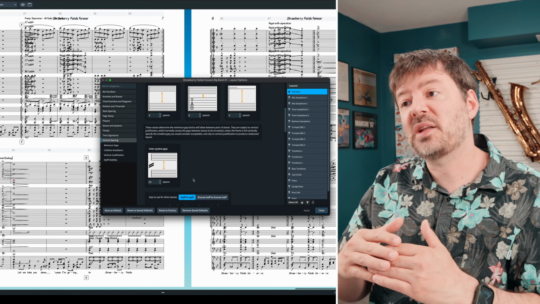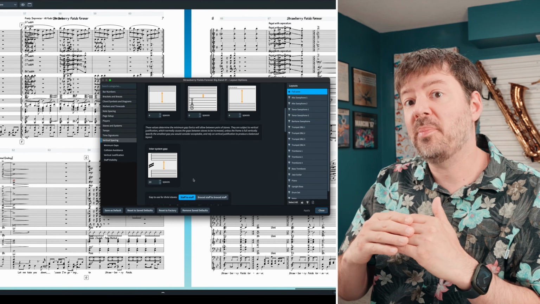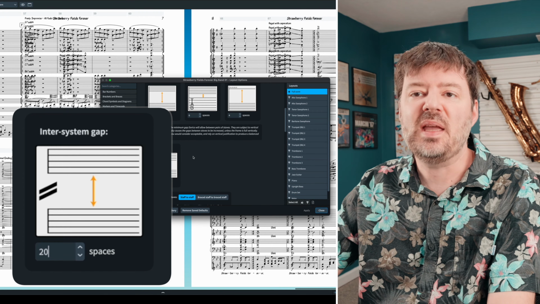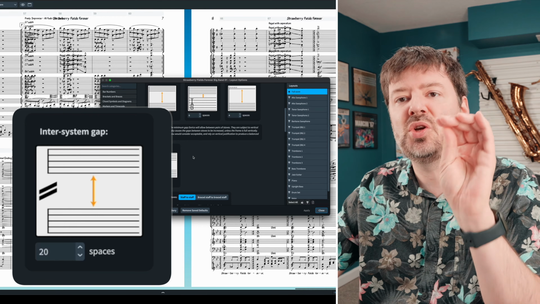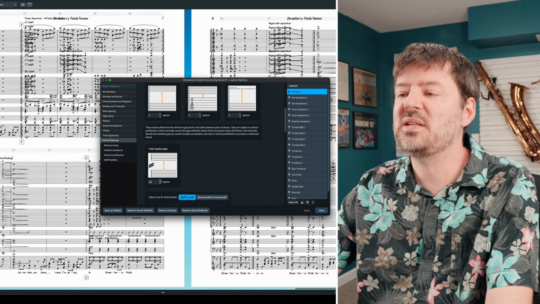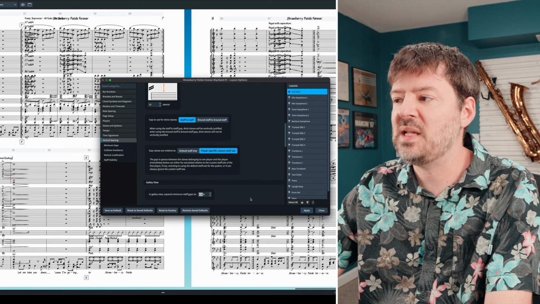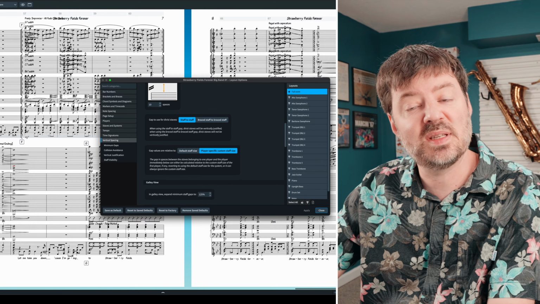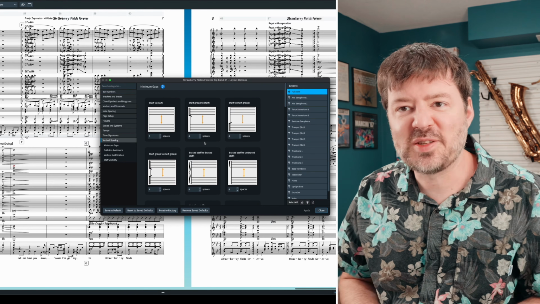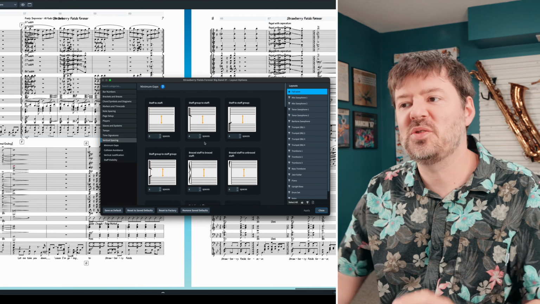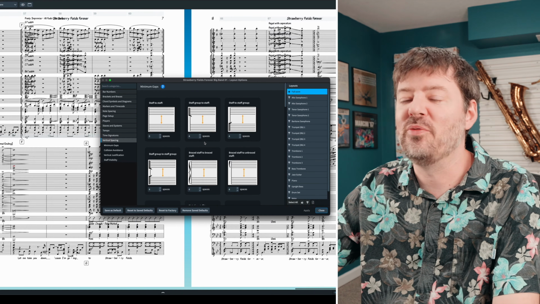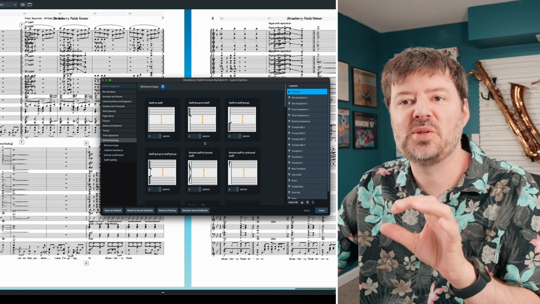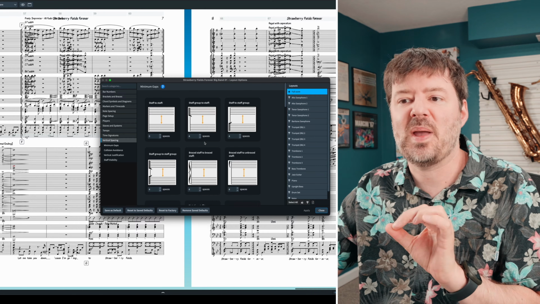Now, because we actually pulled a second system up onto our page, that's where this inter-system gap comes in. The inter-system gap is the distance between 2 different systems, not staves. And so if I was to change this to 10, you'll see that it pulls this system closer to my original system. Now, obviously, I've made a mess of my score by condensing everything too much and turning off the auto avoidance. But this is a good representation of how we want to think about creating good spacing.